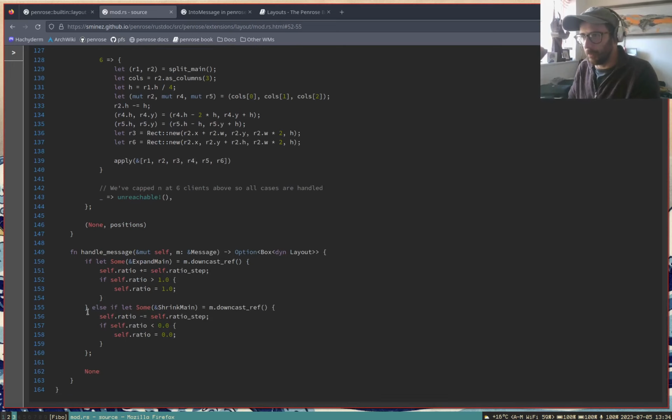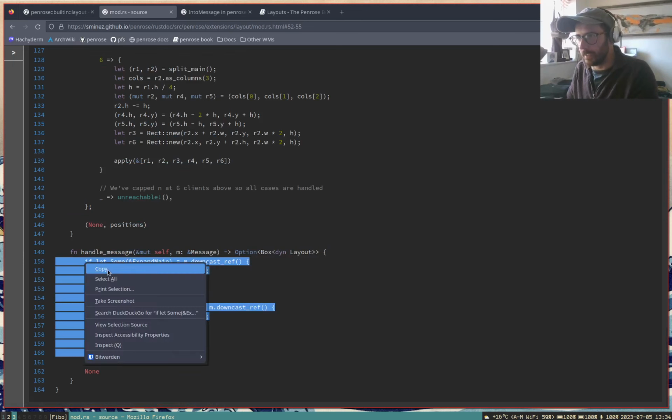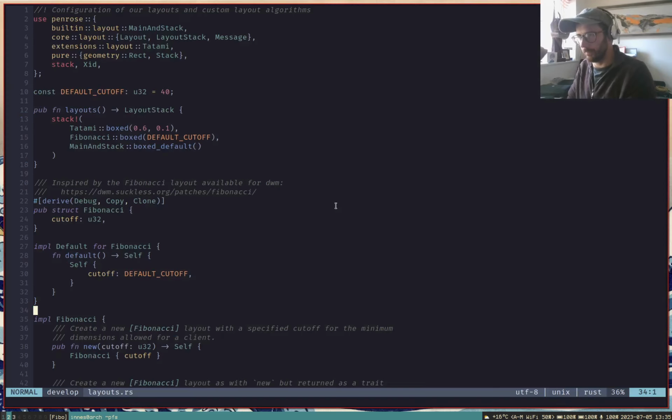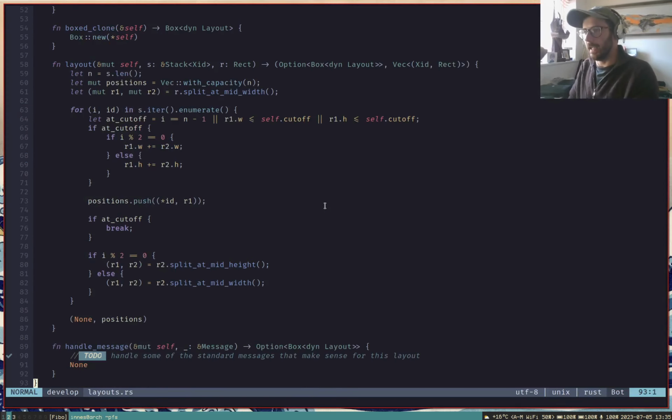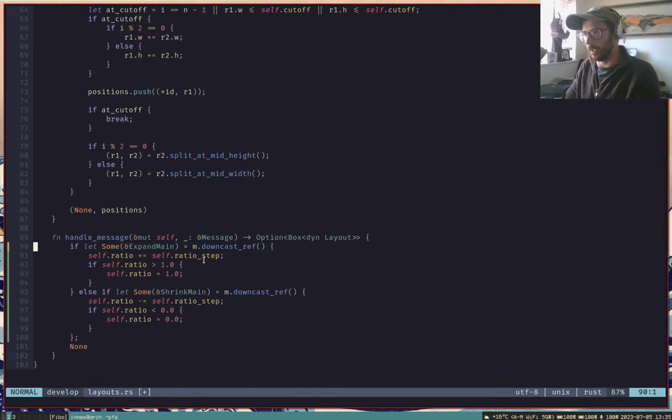Now, the bit we care about is this handle message. What we're going to do is grab this and drop it into our Fibonacci handle message, and then we'll see what's going on, because I think it's going to be easier to explain over here. So we're implementing handling for some messages that we care about.